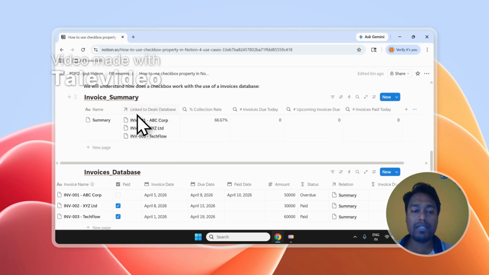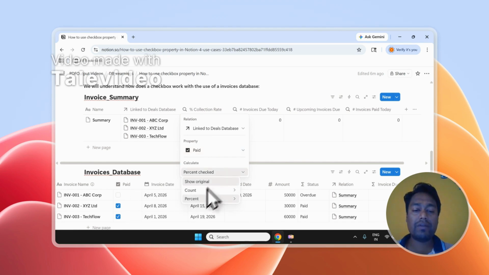So this property name is linked to the invoices database. If you click on this, it will ask you which relationship property you want to establish. So I've selected this column. Then it is asking me which property I want to calculate with. So I'm just going to select the paid property that we have over here. And then there are several options to choose from. So I'm just looking to calculate the percentage of the value that has been checked.